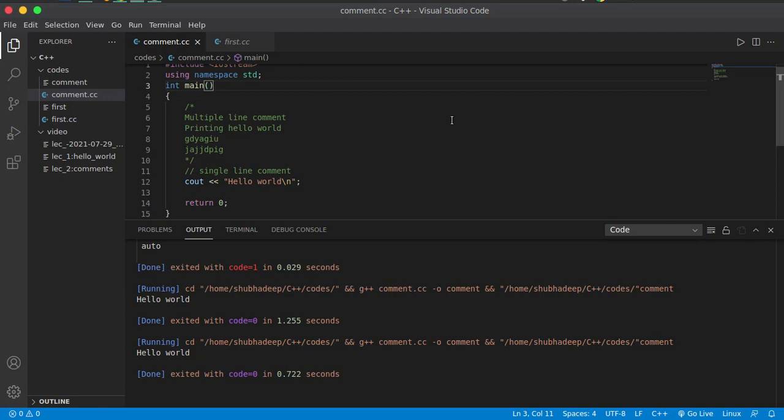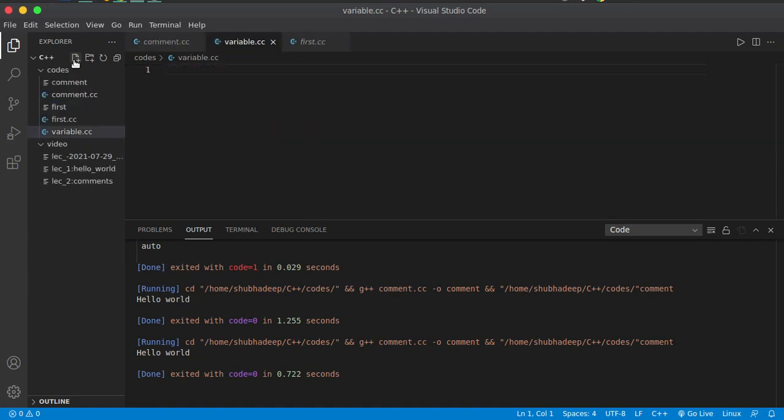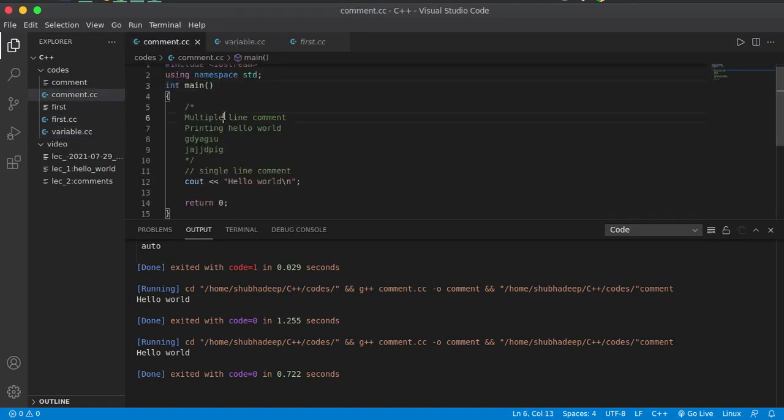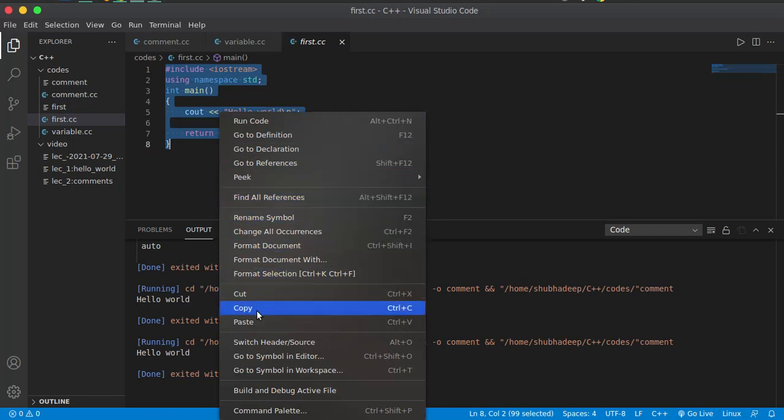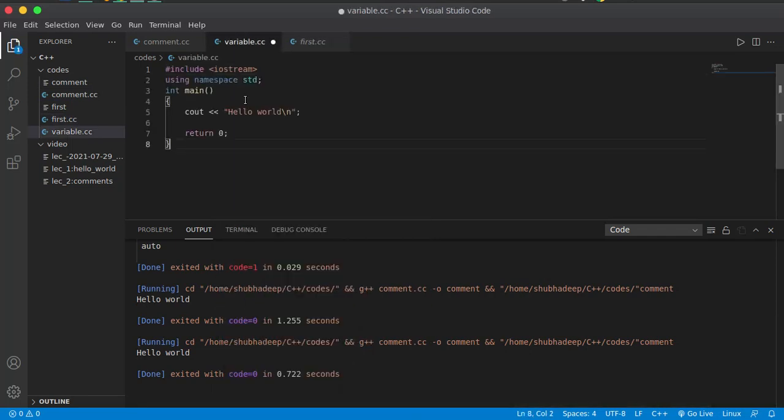So this is a programming language where you have to specify the data type whenever you are using some new variable. So first let me name the program variable.cc, and then copy some code from here, the old hello world code. This is the simplest one, and let me start with this.